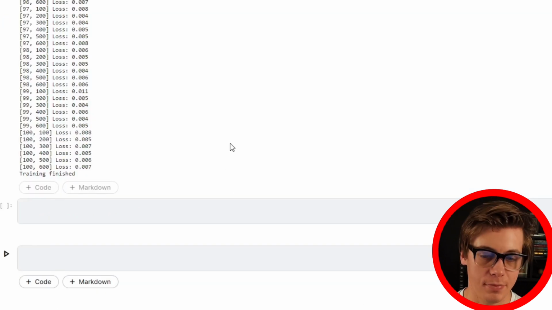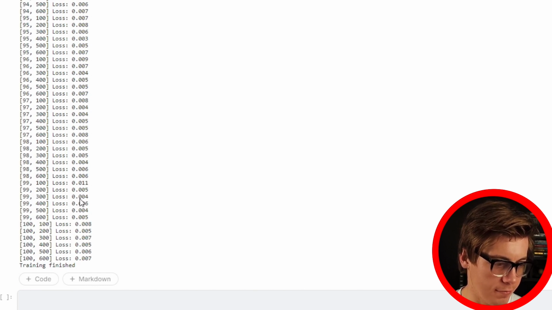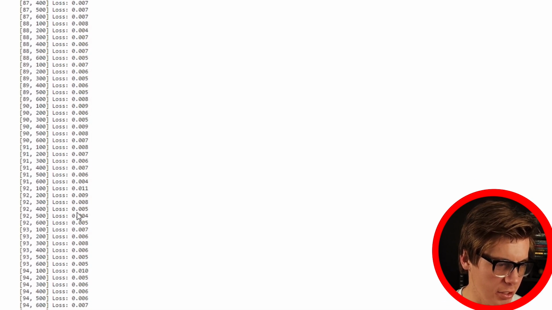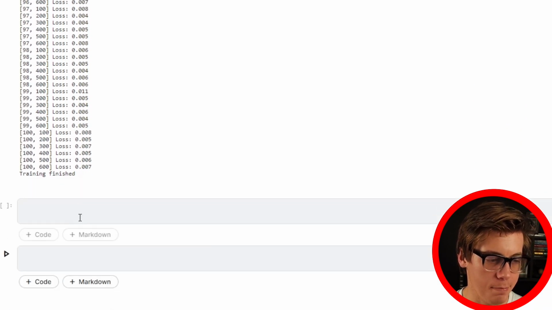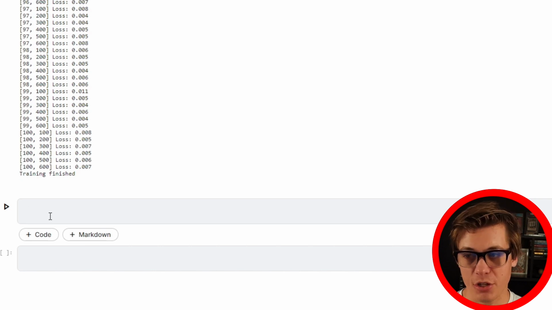All right, so it's been a while, and we reran this. So I did change it back to my GPU, and you can see the loss. We're getting a pretty low loss, right? 0.005, 0.004. Not too bad. Maybe it could be a little bit better if I had some more epochs, but it's all right. So now what we're going to do is build out our file for submission.